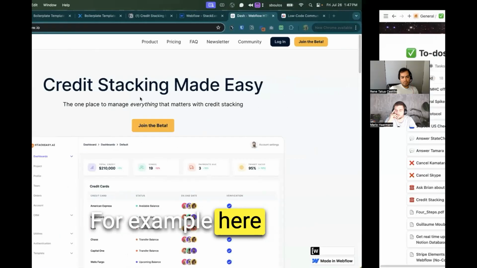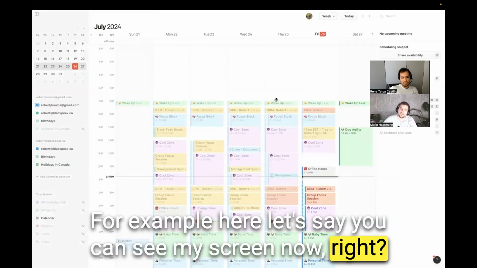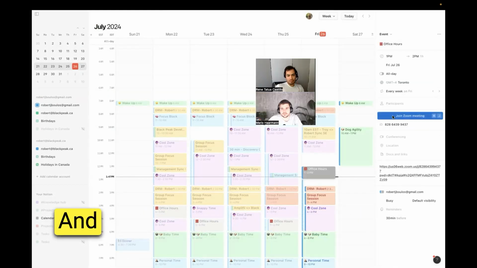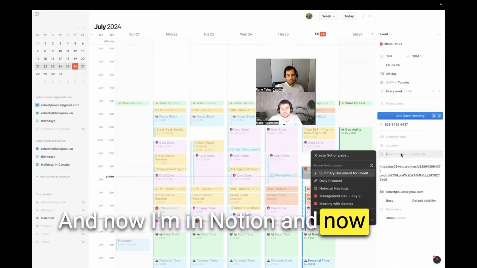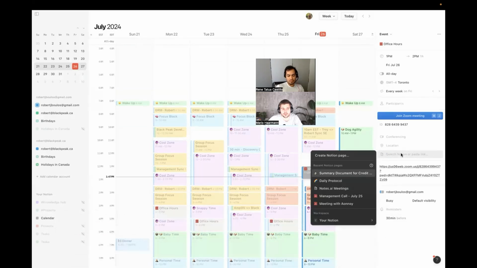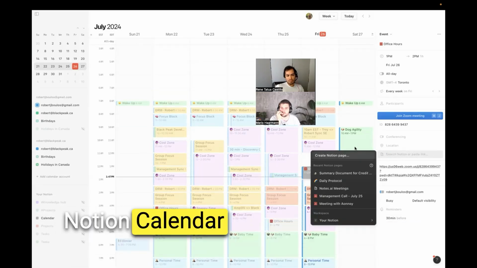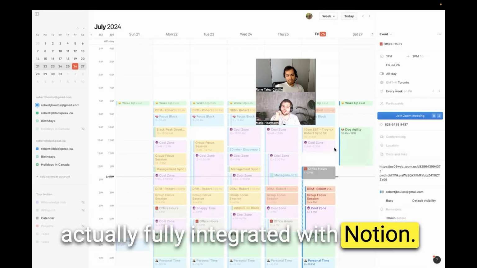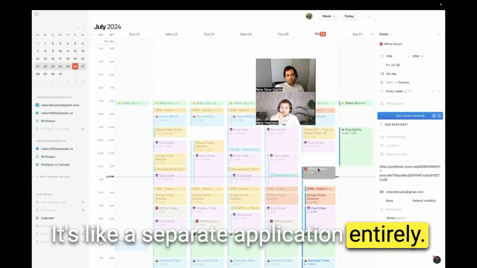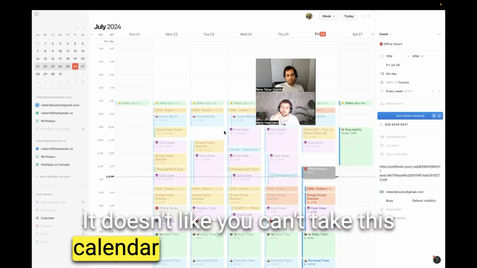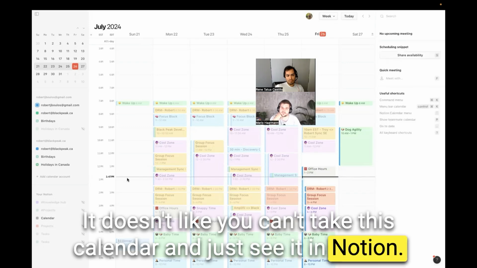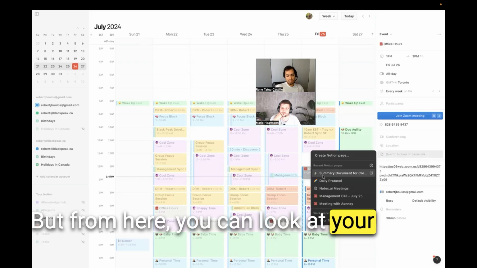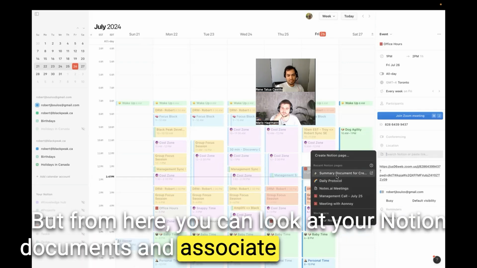For example, here, let's say you can see my screen now, right? So let's say, for example, this is office hours, and now I'm in Notion, and now I can choose a document to... wait a second. It says Notion Calendar. Notion Calendar is still a pain with some stuff because it's not actually fully integrated with Notion. It's like a separate application entirely. You can't take this calendar and just see it in regular Notion. It's only going to be here. But from here, you can look at your Notion documents and associate them with events.